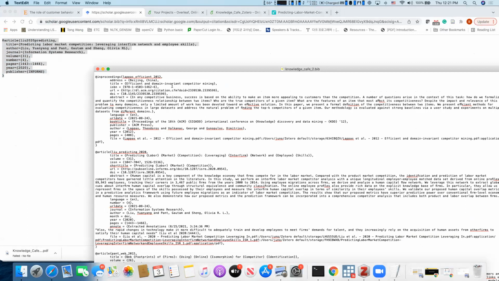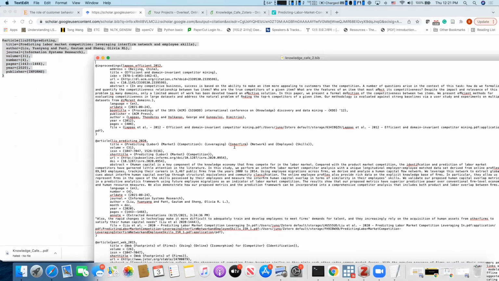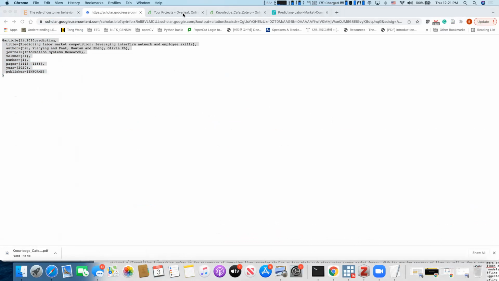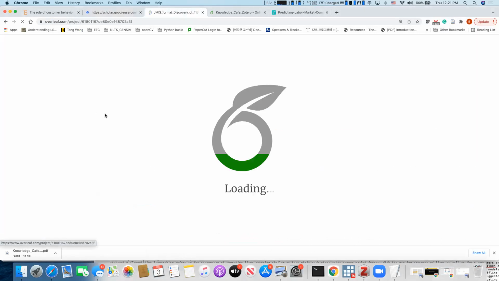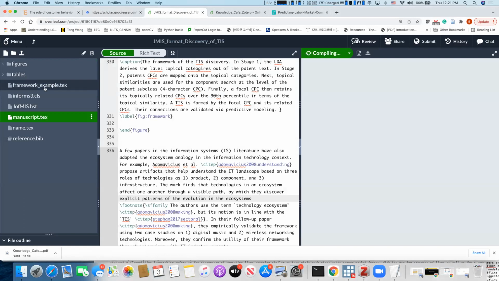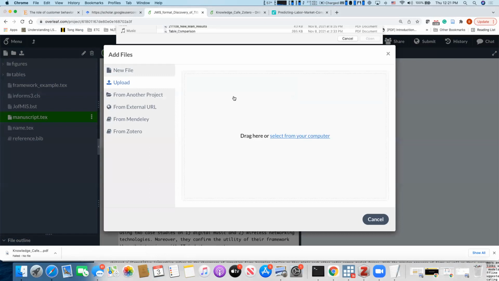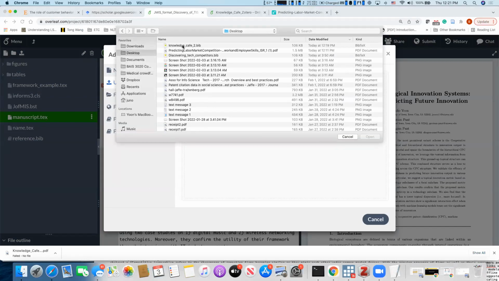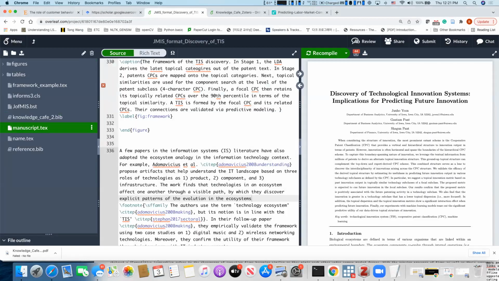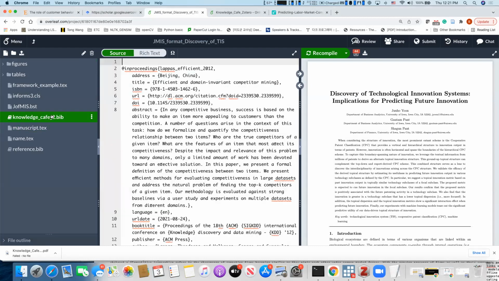And we're going to import this collection of literature to LaTeX, which is very simple. All you have to do is click on upload and then import this file. Now it's ready. Of course, you may need to specify the name of this reference file or BibTeX file in your manuscript, but that's not part of this session.